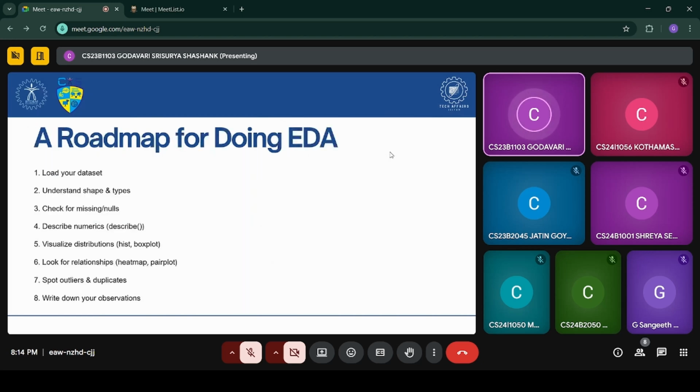So what are we going to do when we say we're going to do exploratory data analysis? We're going to load our data set, understand what we're doing, and check for missing values. We have covered all this in the previous session. And from this session on, we're going to see how to visualize distributions, how we can look for relationships, and how we spot outliers. So you can take down your observations now.